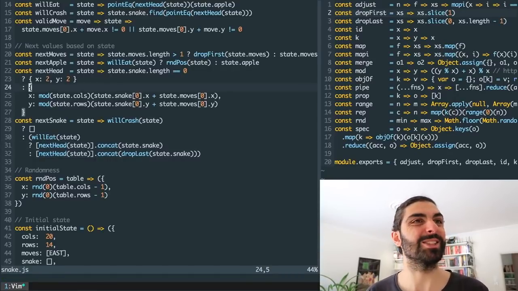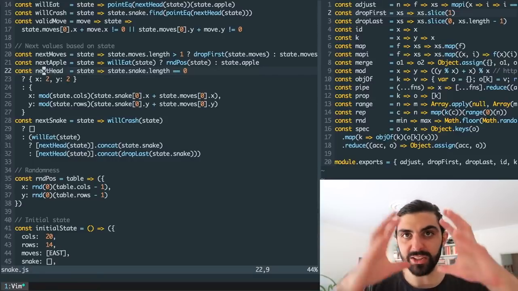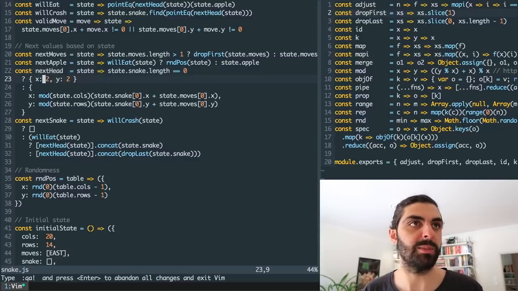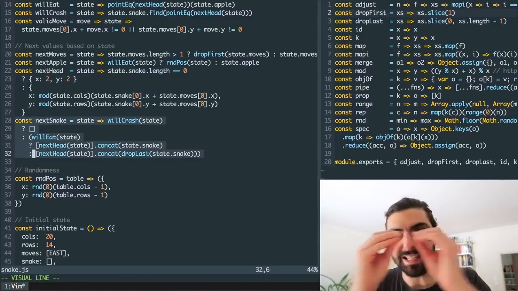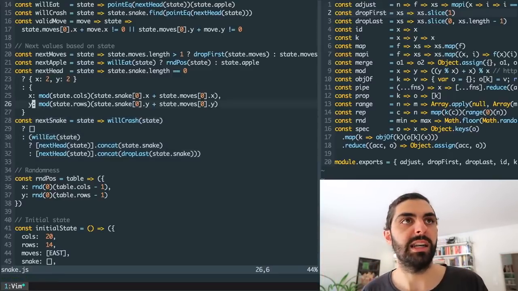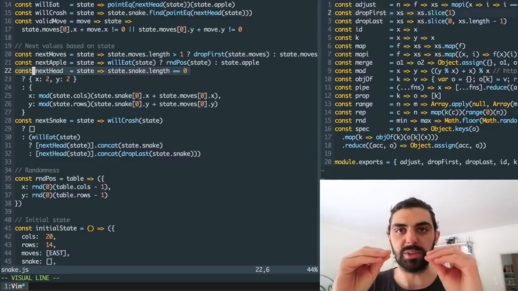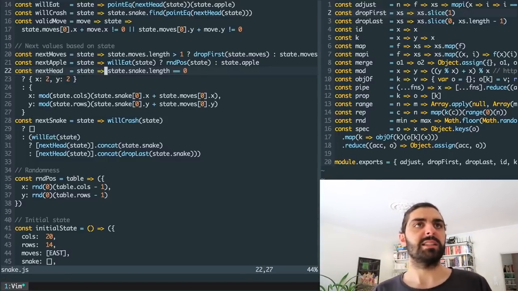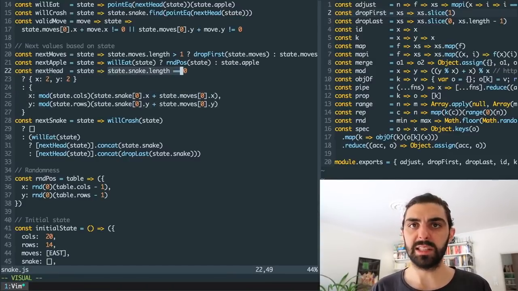And that's actually pretty interesting. So let's look at next head. Again, the structure is that it takes a state and it produces a single position. Think about it: next snake takes a state and produces a list of snake positions. Next head takes the full state and produces a single position that represents the head of the snake. And what it does is that it too has to ask an if question. And the if question that it asks is, do we currently have a snake or not?